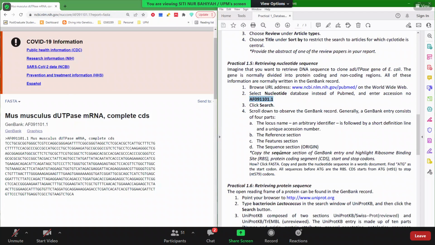Some exercise for you guys here. I won't do it, but I'll read it for you. Copy the sequence section of a GenBank entry and highlight the ribosome binding site, protein coding statements, start and stop. So how do you do that? Click FASTA.